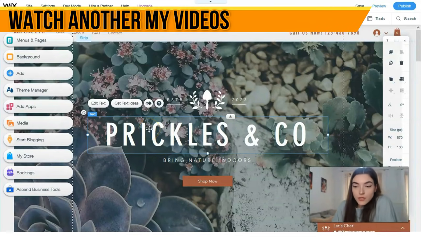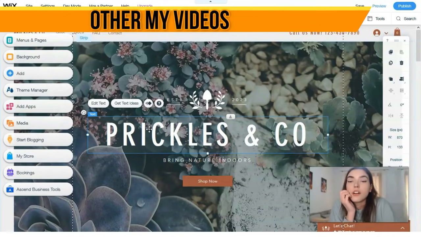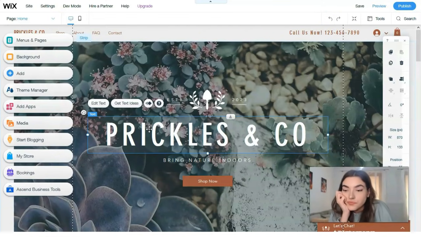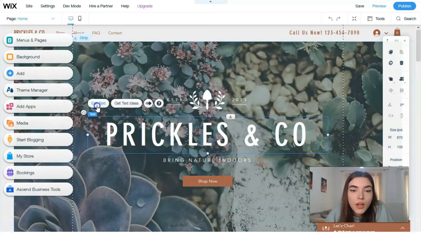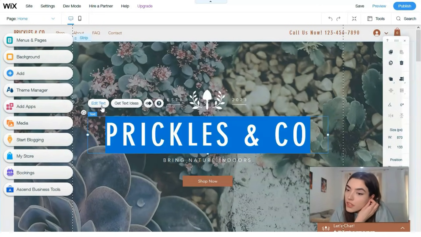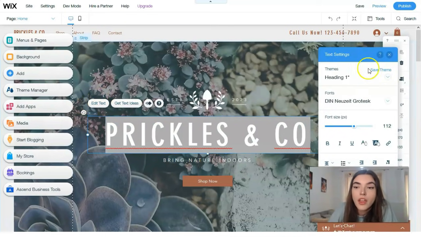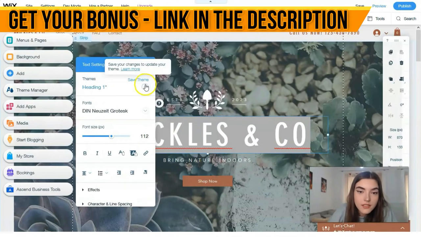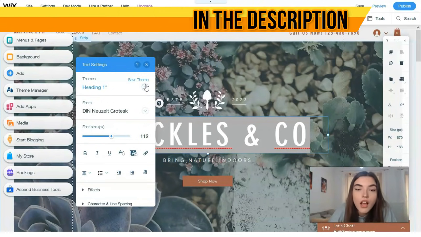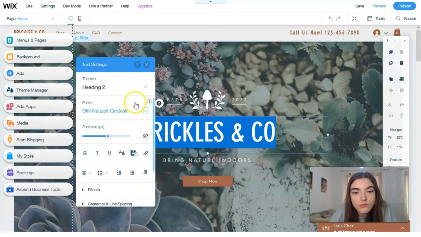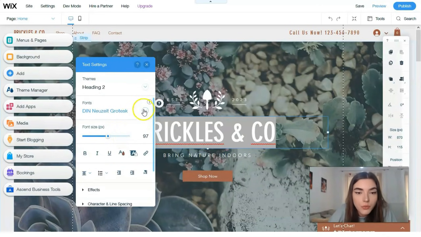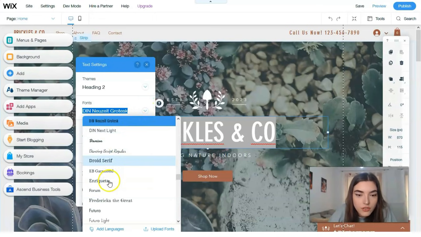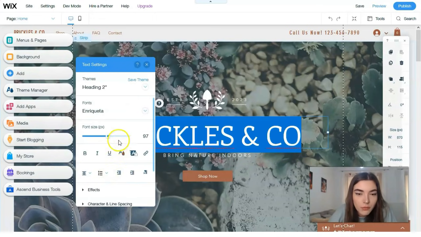For example, I just click directly on the heading, and we have a button for changing the text or getting some text ideas. So, I'm clicking directly on edit text, we have pixels and code. Here we have text settings. Basically, I may change the theme, so it may look like this one, or maybe it will be with this one.